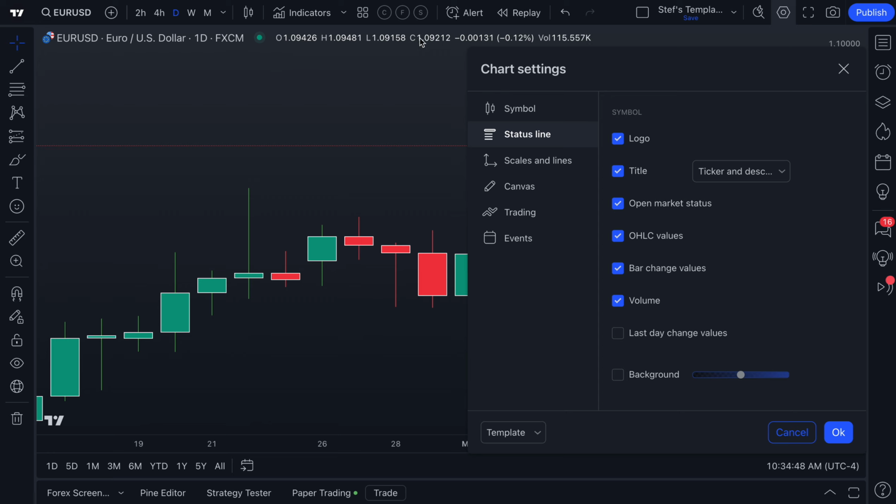Open, high, low, close. We're on a daily chart, and so we can see all of that data here for the day. Why don't we hide that for now to reduce the amount of data that we're looking at? Okay, excellent. We have bar change values as well. That's going to tell you the change in the bars that you're looking at. For now, we're going to hide that as well, and we're going to keep this rather simple.